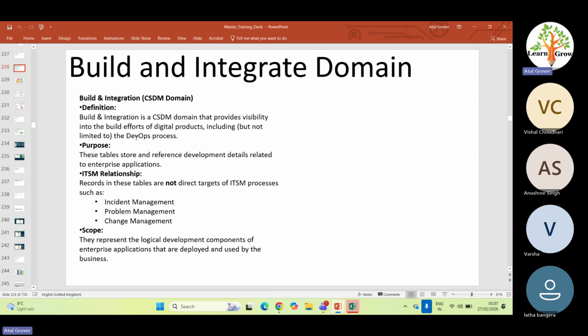Again, the components which are going to be built under this will not be used in the ITSM process. It is internal. That is the main part of this particular stuff. In short, there's a team called build and deployment, because I work in this team.